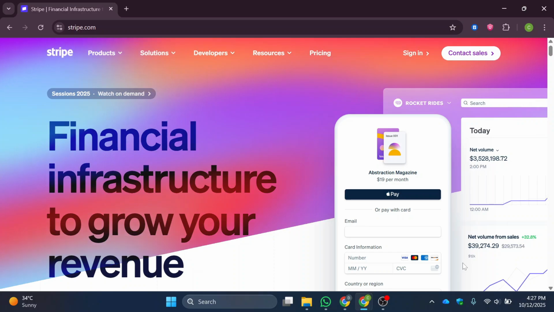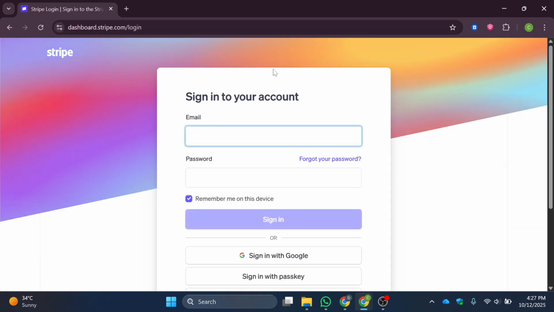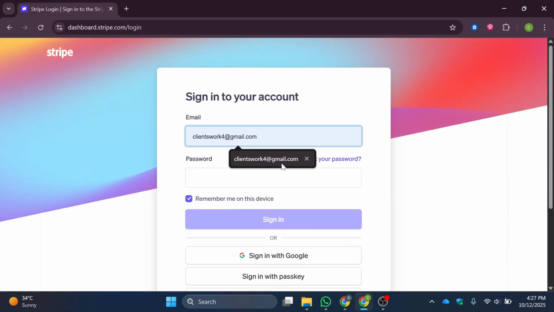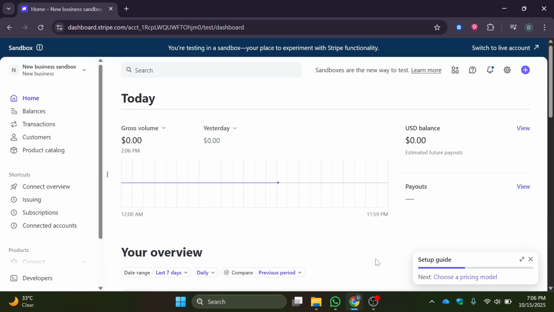First, open your web browser and go to stripe.com. Once you're on the homepage, click the Sign In button in the top right corner. Enter your email address and password, then click Sign In to access your dashboard. If you have two-factor authentication enabled, make sure to complete that step as well by entering the verification code sent to your device. Once you've successfully logged in, you'll be directed to your Stripe dashboard.